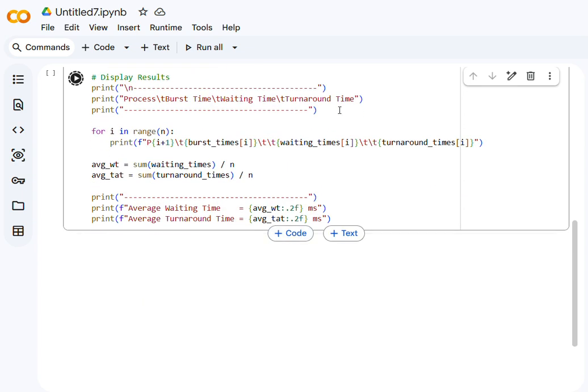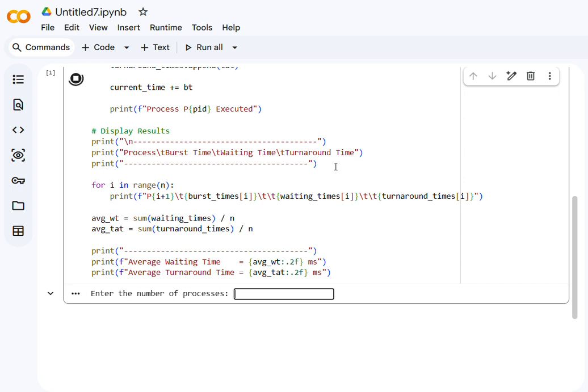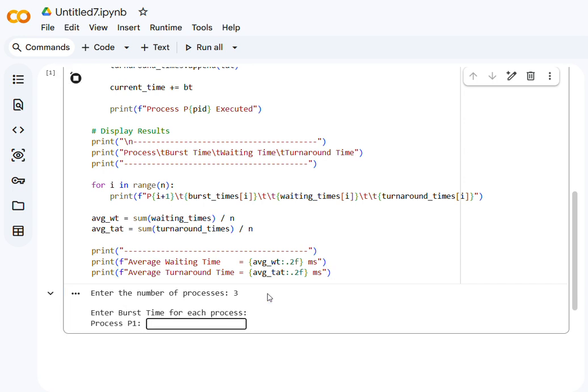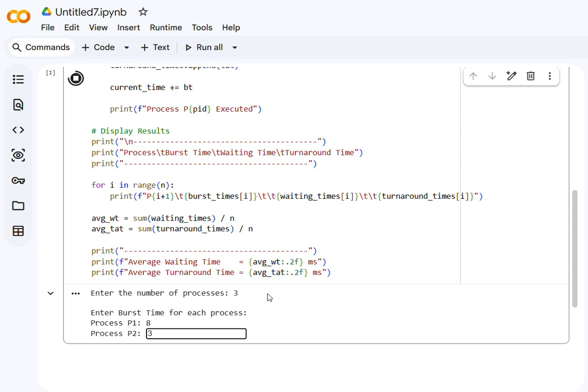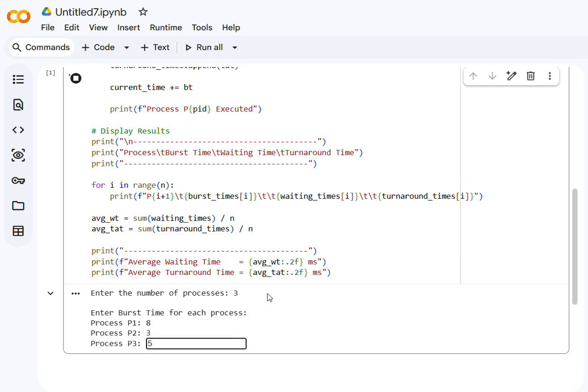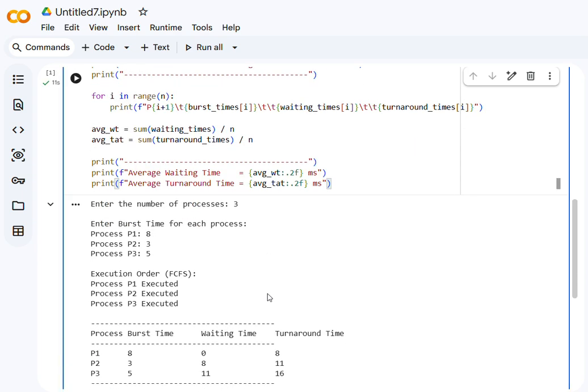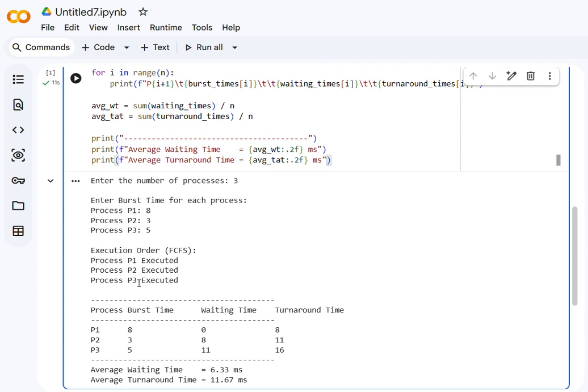I'm going to execute the code. Now I give three processes. Burst times are 8 for P1, 3 for P2, then 5 for P3. Then I get P1, P2, P3 executed.